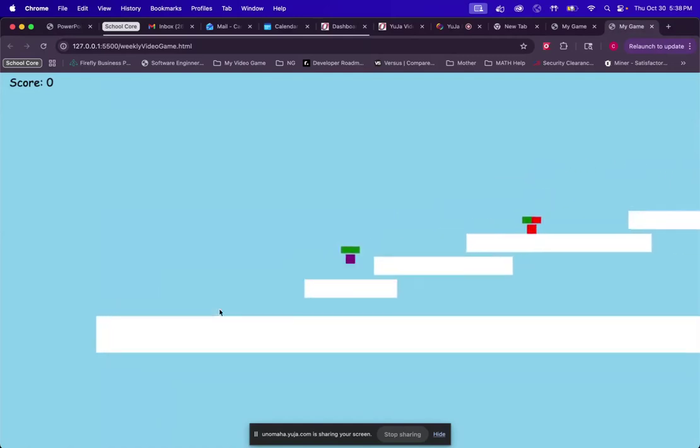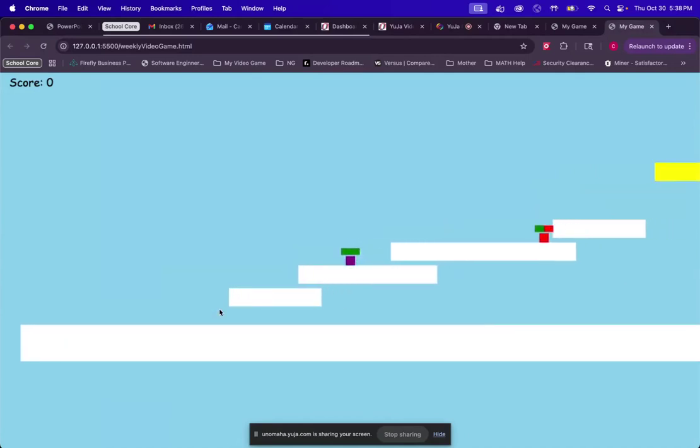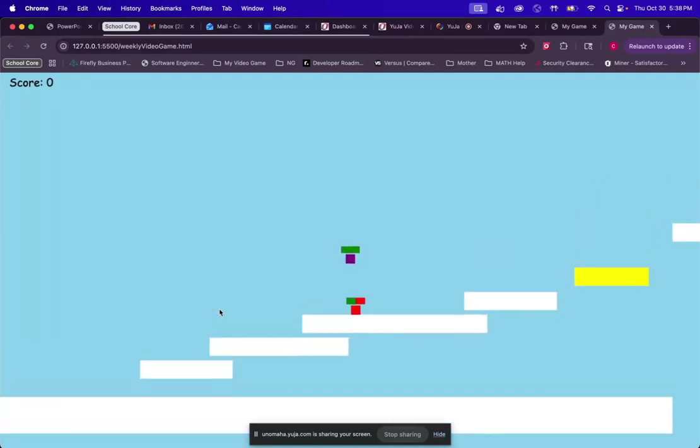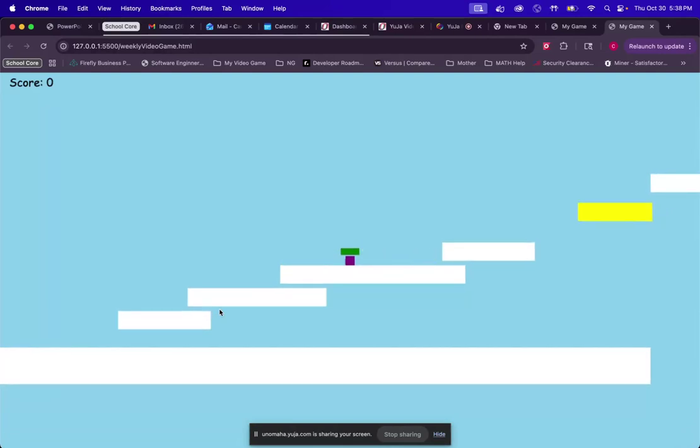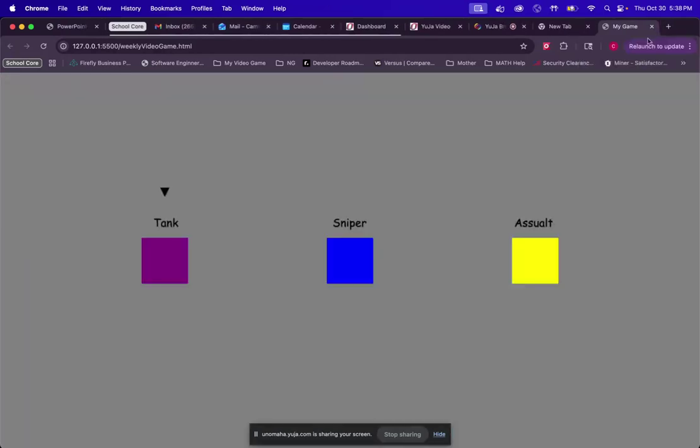And then I have my ability one, where if I jump up and slam down, that is my second ability, or my ability one, which then does the damage as well.